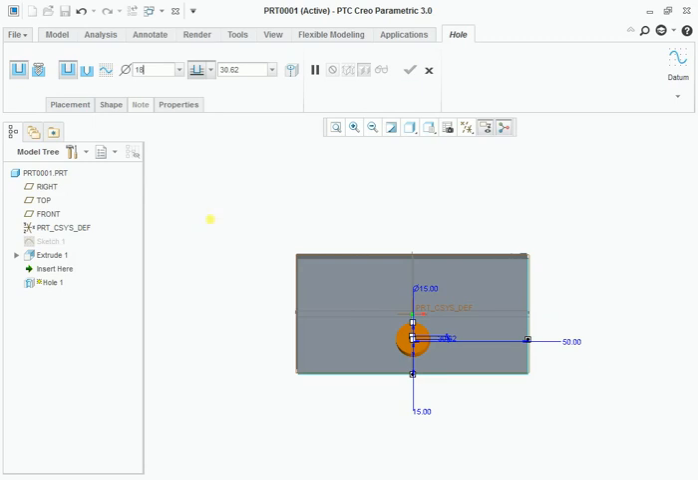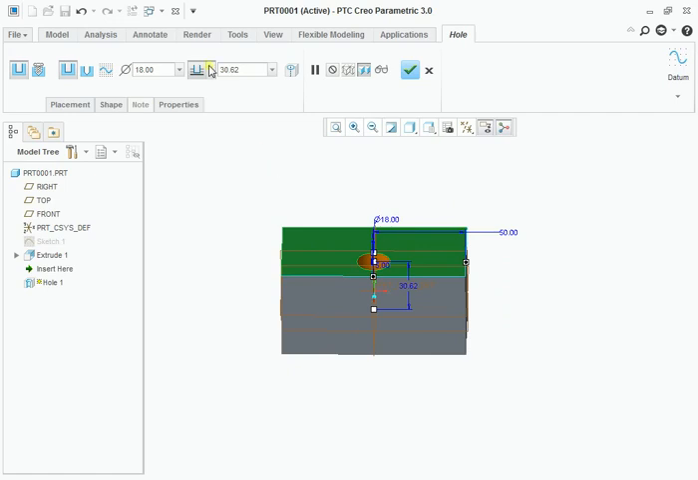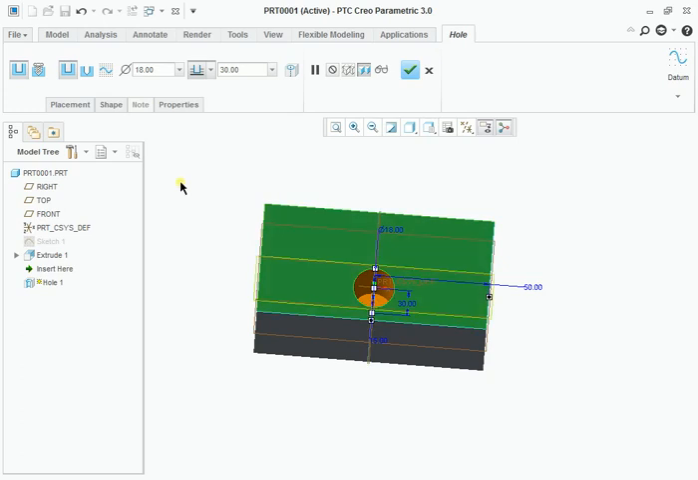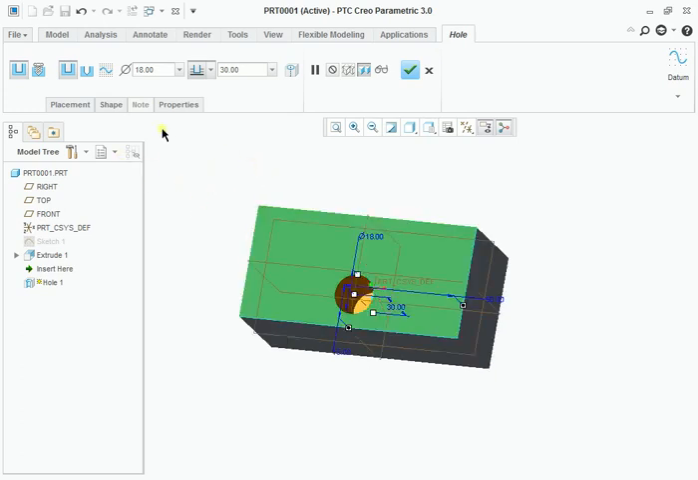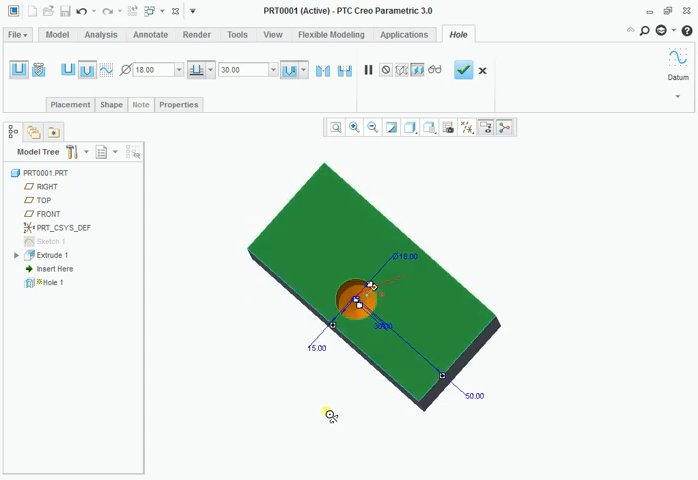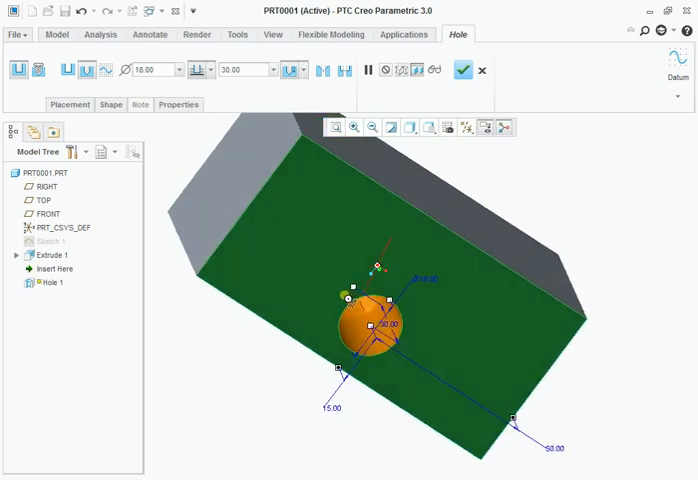Enter 18. The depth command is by default blind. I'm giving a depth of 30, and now the hole has a flat end. We can also specify the drill end, because conventionally the hole feature is created through the drilling process. Many drill bits make conical ends for the hole.